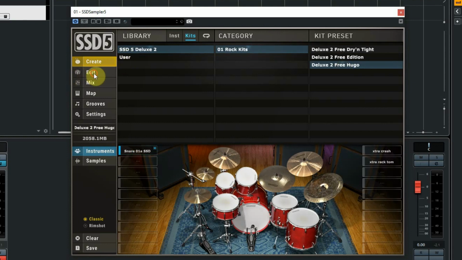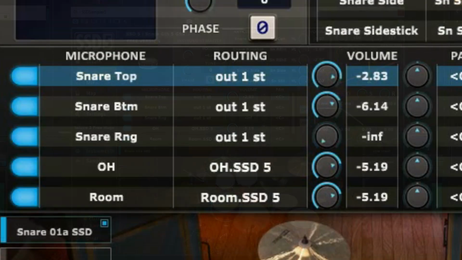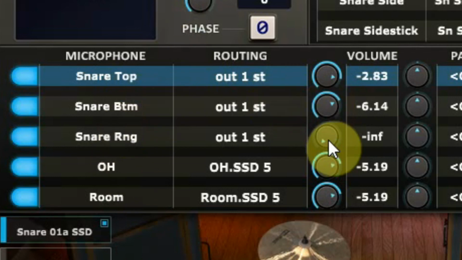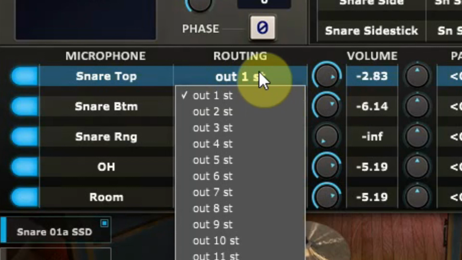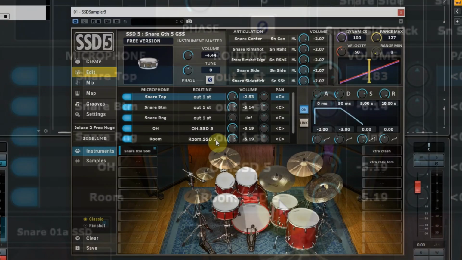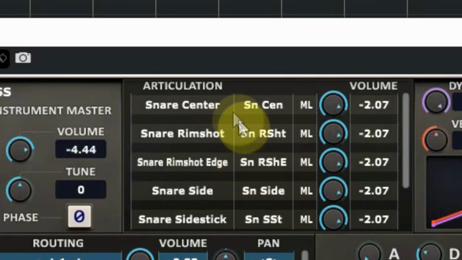Every instrument of the kit can be edited. Like for instance the snare, it has 3 microphone positions, the top, the bottom and the ring. And these can all be sent to separate output channels. Also you can set the amount of overhead and room for the snare. But also 7 different articulations that can be controlled, which you can find at the top. If you click several times on the articulation, you can hear the different velocities by moving from left to right. You can find this for every individual sound.